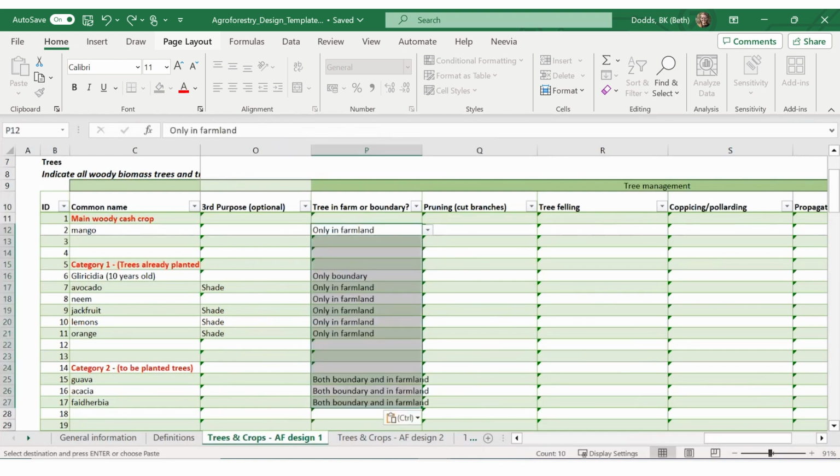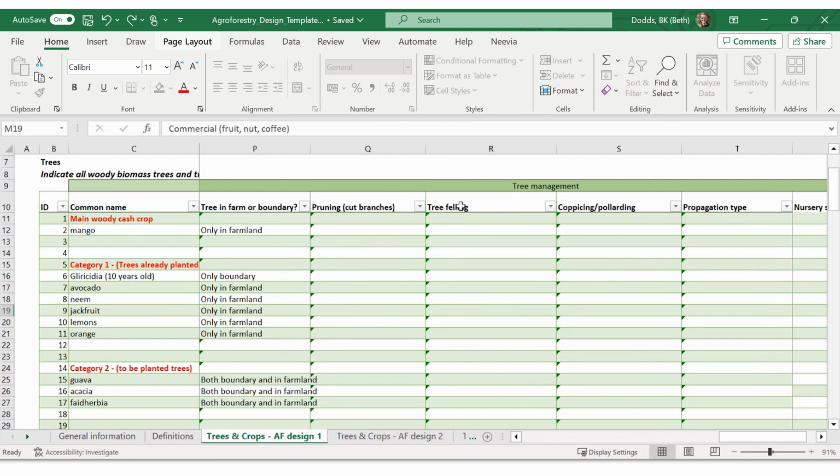The next sections, pruning, tree felling, coppicing, and pollarding, are very important to fill in as they influence our carbon calculations quite a lot. You can find the definitions under the Definitions tab, and again, it is another simple drop-down menu.